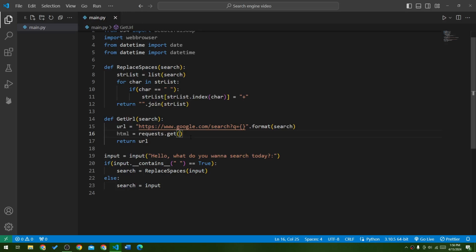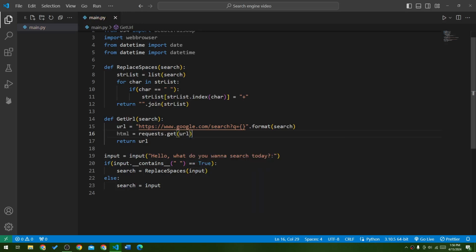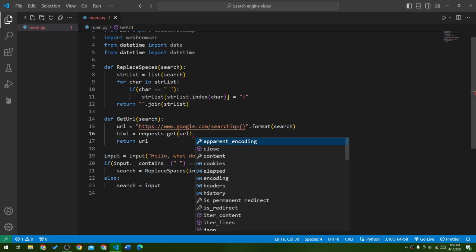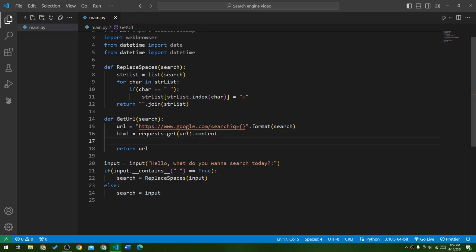Get is mostly used to get the HTML tags and that kind of stuff from the website. So it's pretty basic to use the get tag. Using the get tag, we're going to the URL that we made, and we're going to be getting the content of that. So we will basically get the HTML out of it.